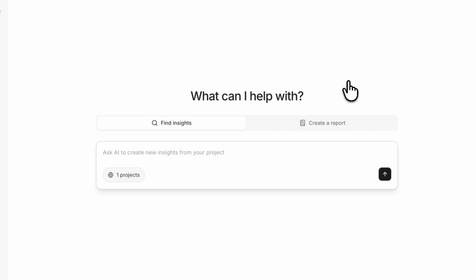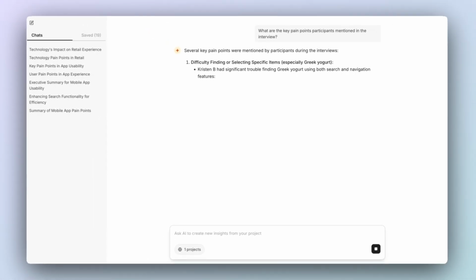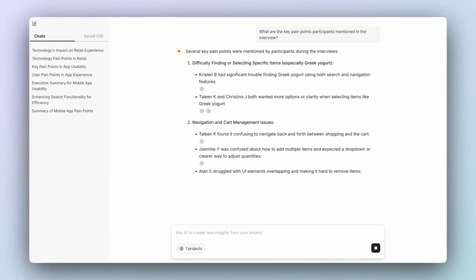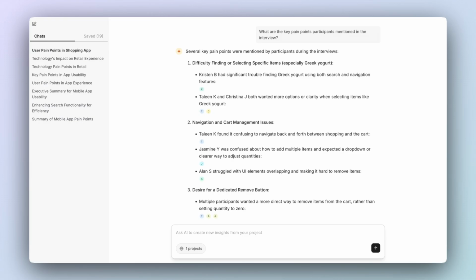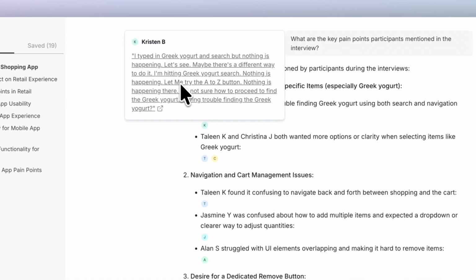AI chat has two modes: find insights and create a report. In this video, we'll be focusing on Find Insights. In this mode, when you ask a question, AI chat will search across all participant responses in your project to pull out relevant insights. When an insight is tied to a participant quote, you'll see a circular icon with their initials. Click on the icon to view the exact quote, and if you'd like to see the full context, you can click on the text to be taken directly to the participant session.